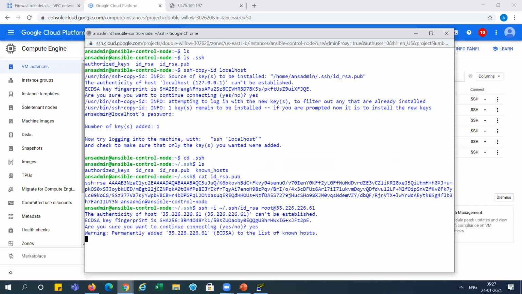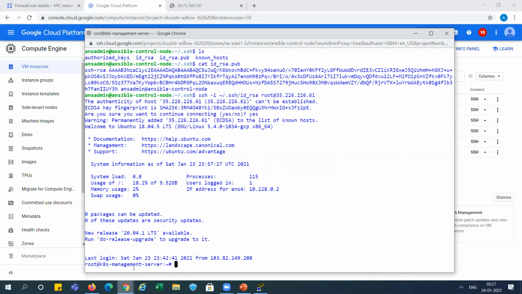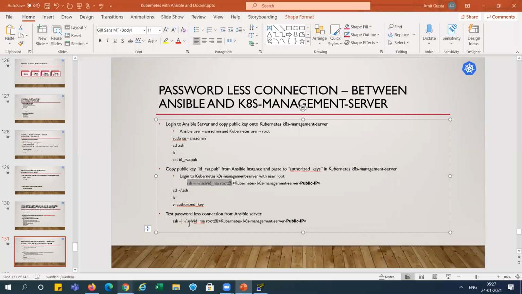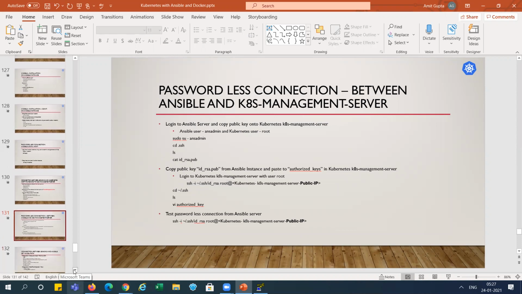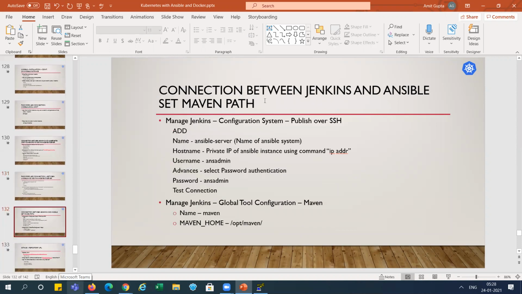It is asking for that, and you can see here you can directly log into the management server, because you have copied that public key to the authorized_keys in the K8s management server, right? So that passwordless connectivity has been done. You can see here we have tested, right? And after testing, this is done.